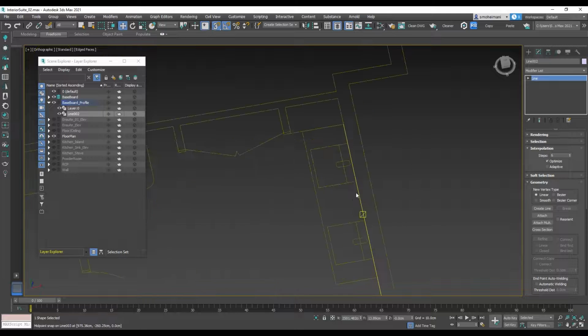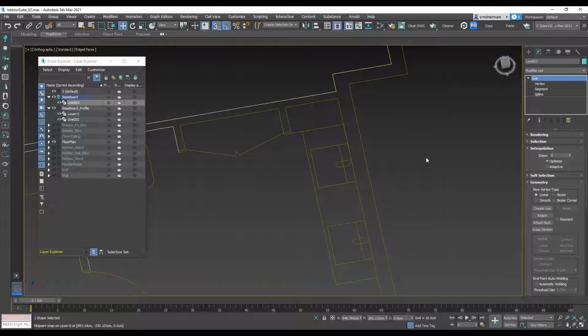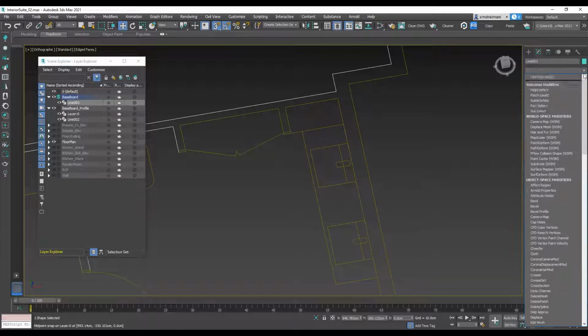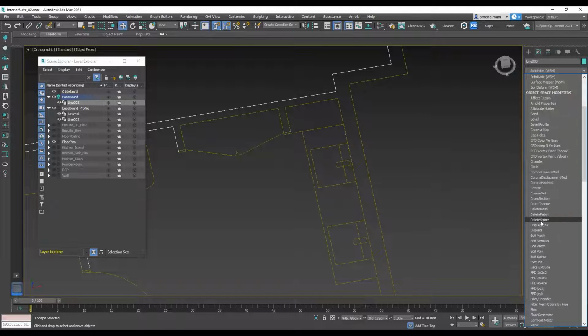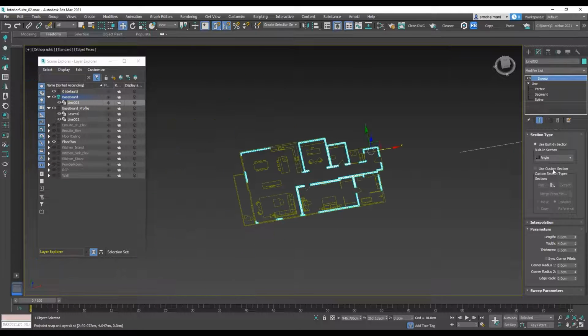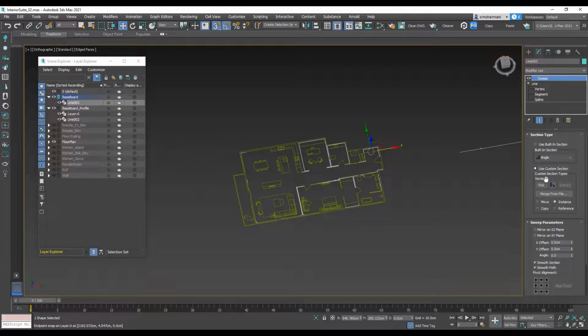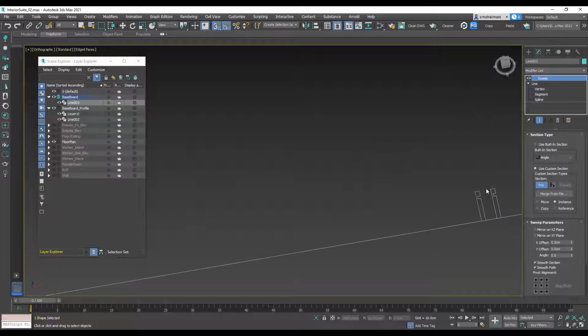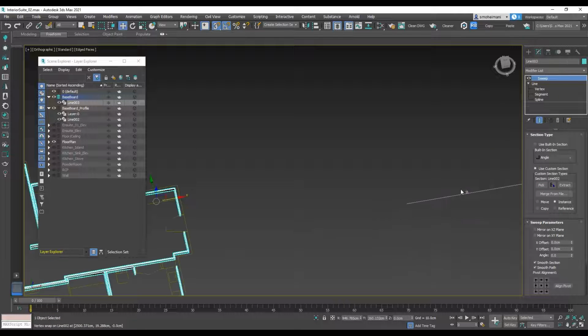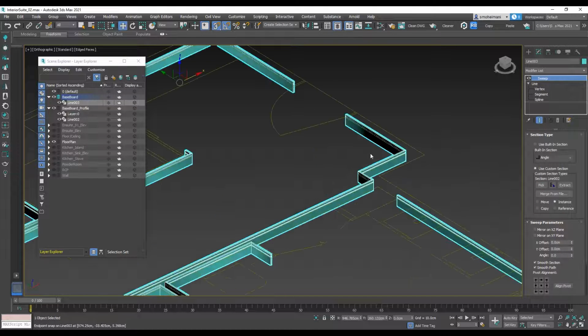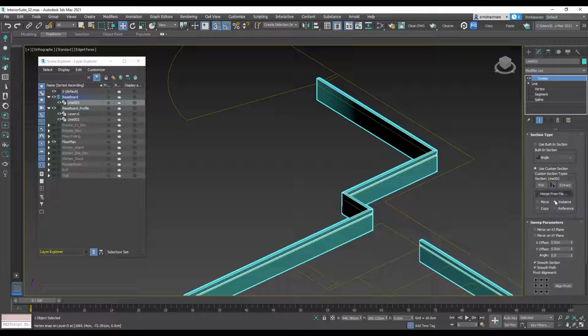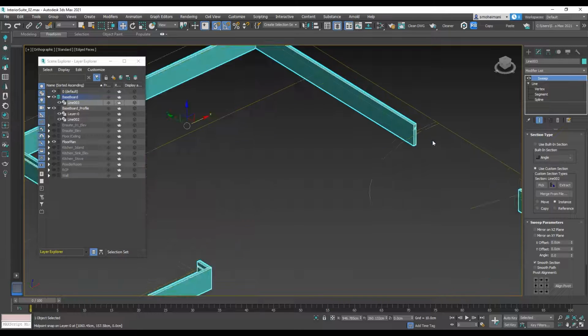After done with that, I'm gonna select the line and go to the modifier panel and select sweep here, and then I'm gonna use custom selection and pick the profile that we made, and there you go, we have our baseboard. And make sure that smooth path doesn't have a check mark.